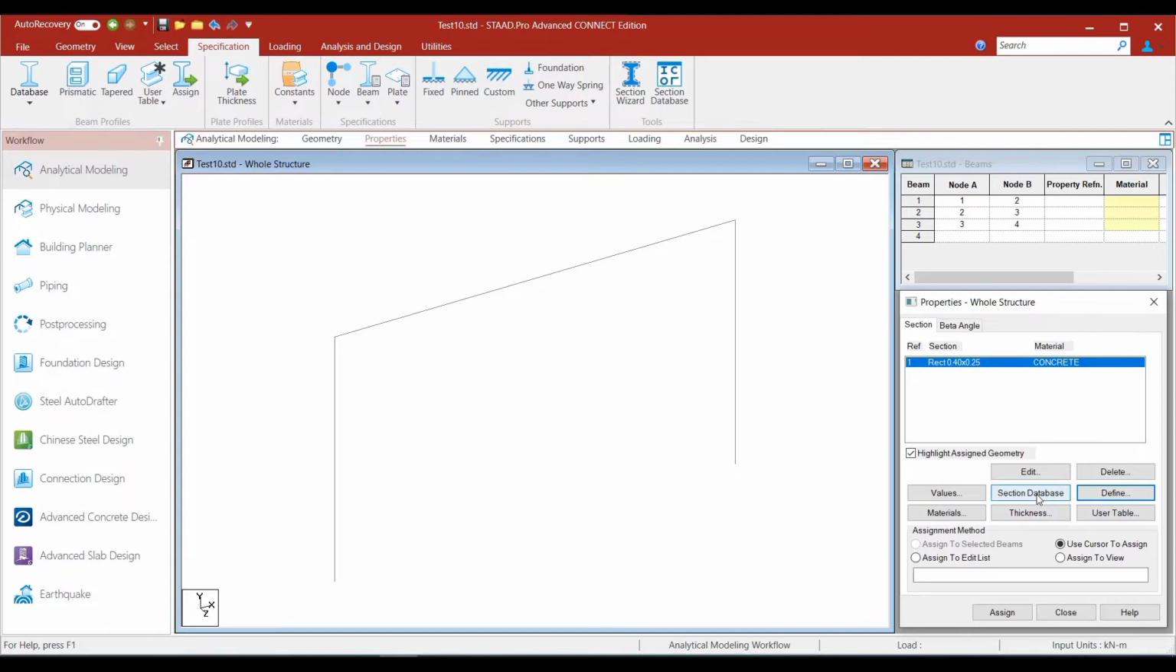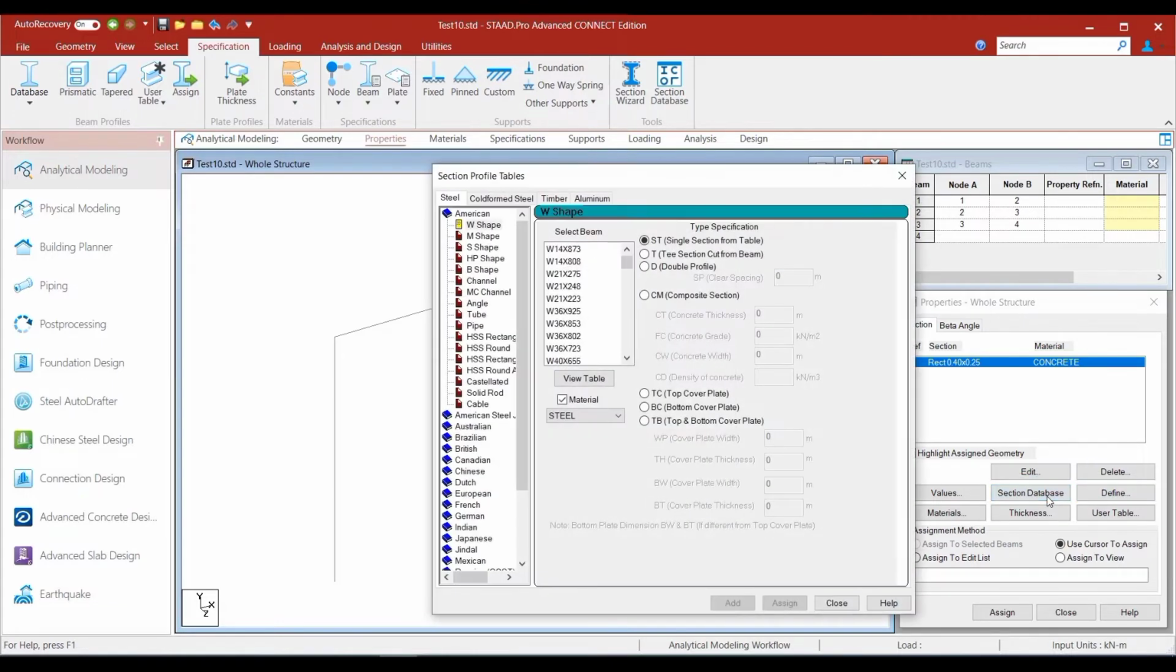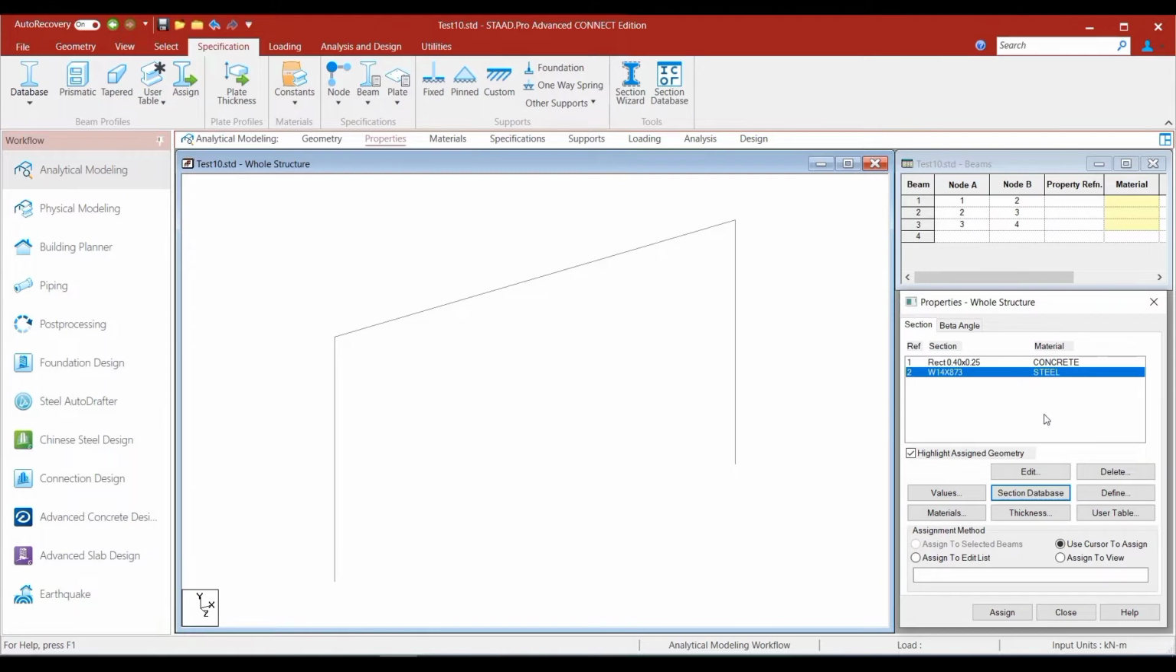Or if we had selected a section from the standard steel section database, in that case, we had selected the material steel along with it. And again, we could have changed the material by clicking on this drop-down switch. And when we had added this section to the properties whole structure box, we had also added the material steel along with it. These materials that we had selected are already a part of the standard material list within STAAD.Pro.